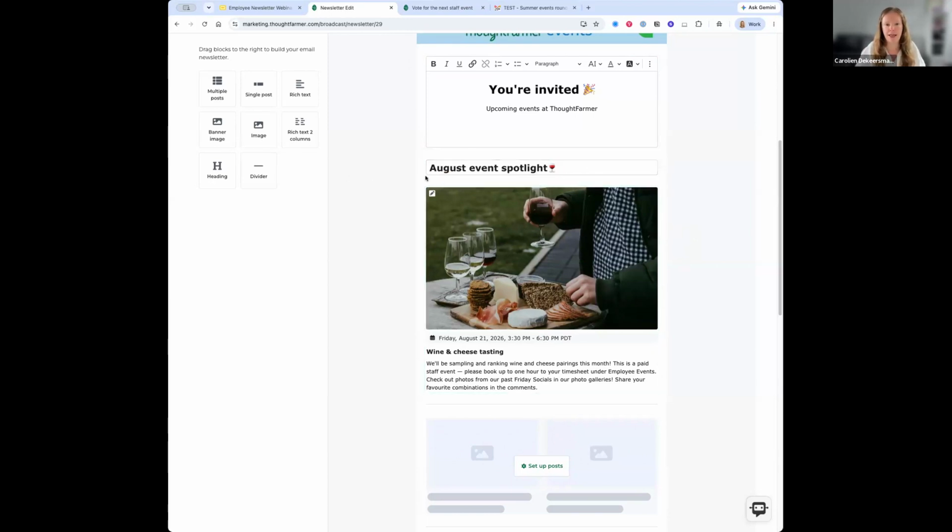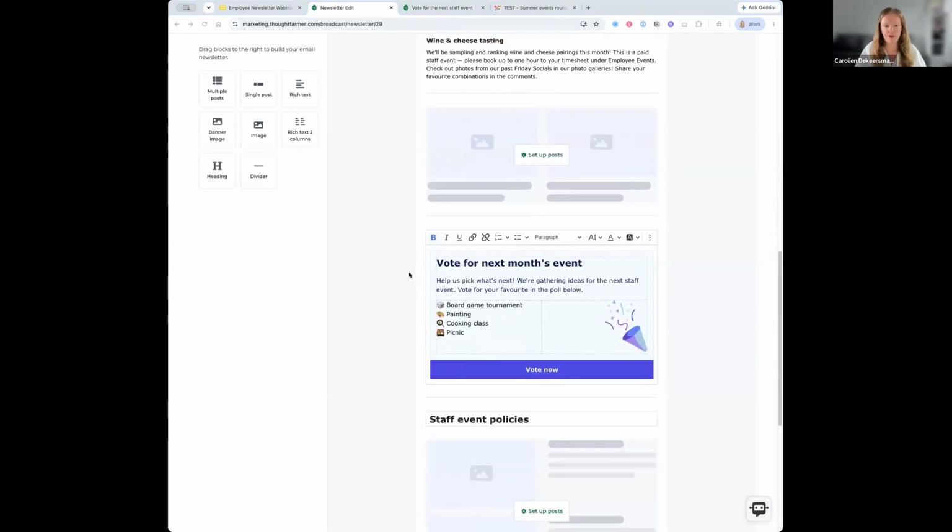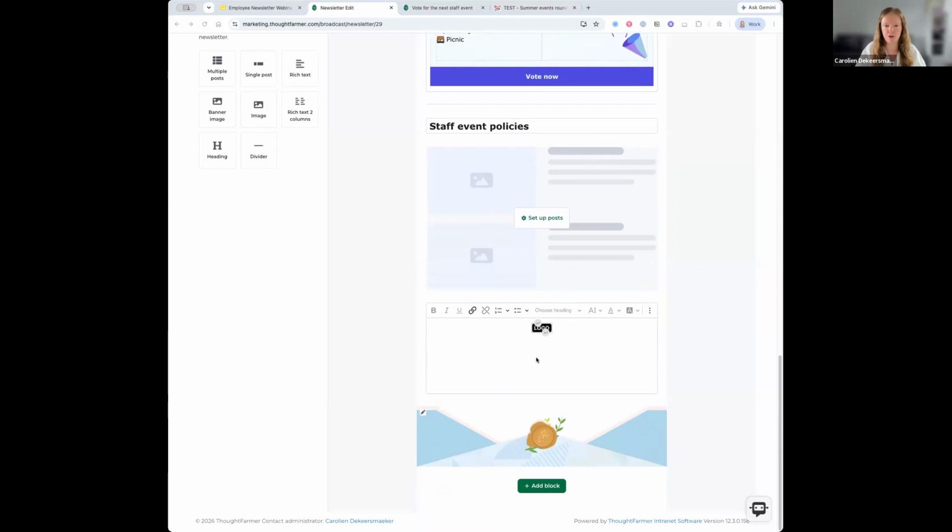So again, headings can be used to indicate different sections in your email newsletter. The last one that we have in here, if I scroll down, is just a rich text editor with a generic logo image in here. What I like to do is pop our company logo in there at the very bottom, just to, again, reinforce our brand, right?